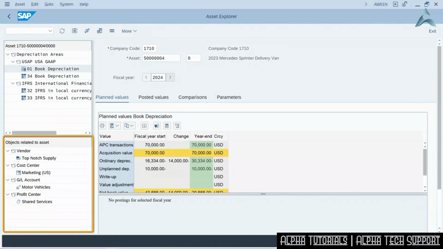On the bottom left area of the screen, we have the objects related to asset menu tree. In our example, this contains the vendor we purchased this asset from, the asset's cost center, the GL account for this asset, and the profit center for this asset. By double-clicking on any of these objects, we could be taken into that object where we could drill down for more information about each.